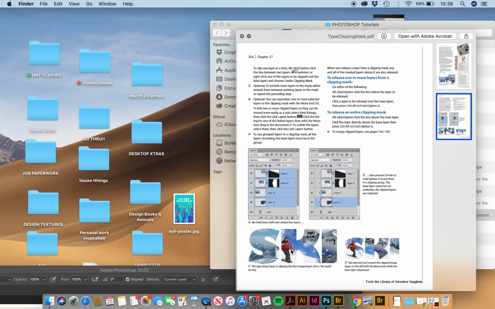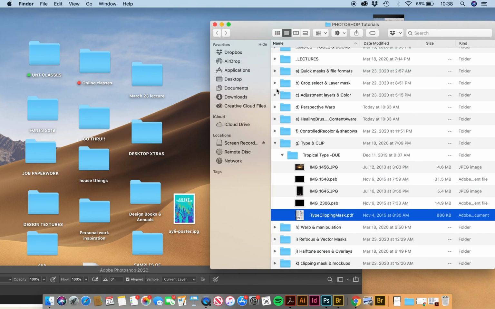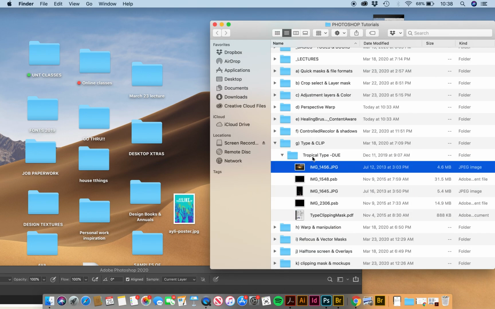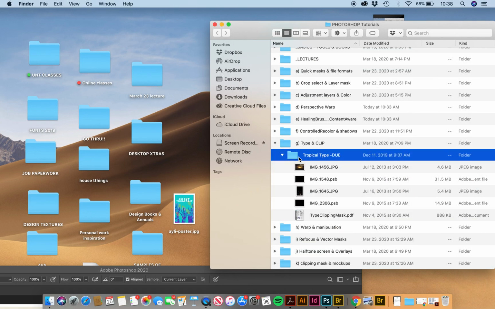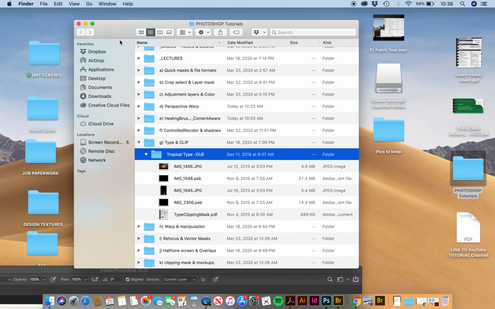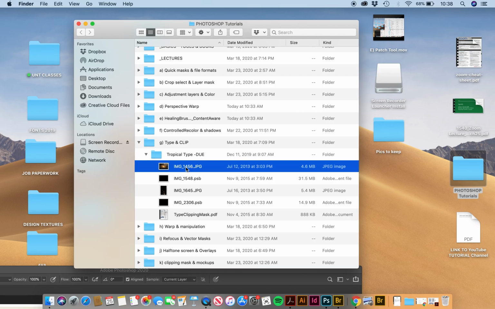So it's the first time to use text in Photoshop, and we are going to clip these images out of it. So that is Command Option G. That's on the second page of the directions. They're doing ski images. We're going to do very tropical images. This particular project is due, so make sure you save it as a JPEG to turn in when you're all finished with it.